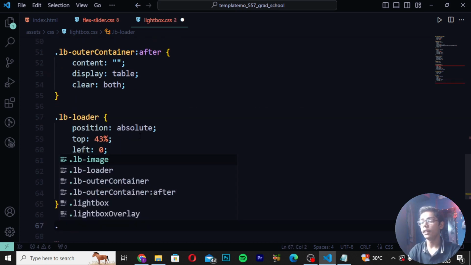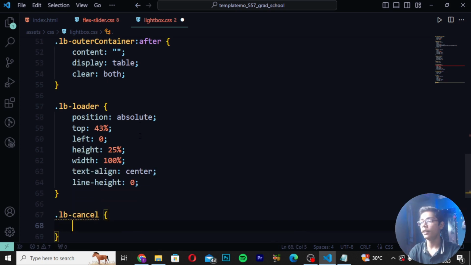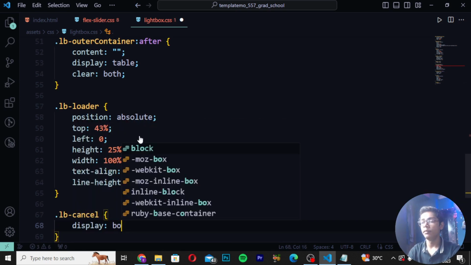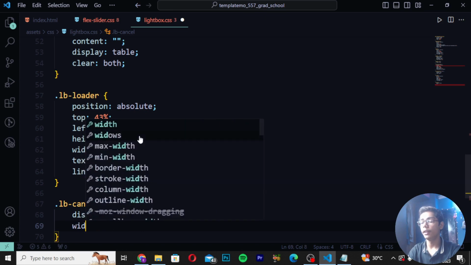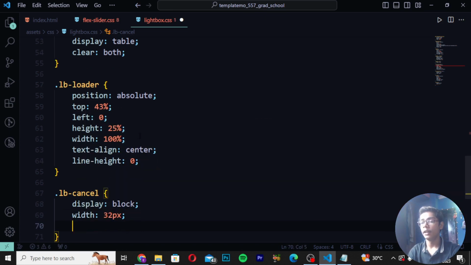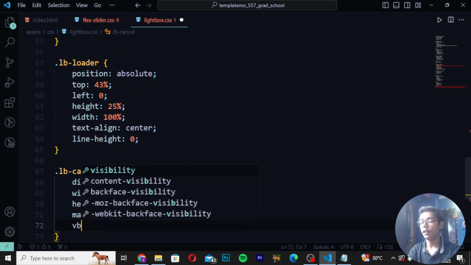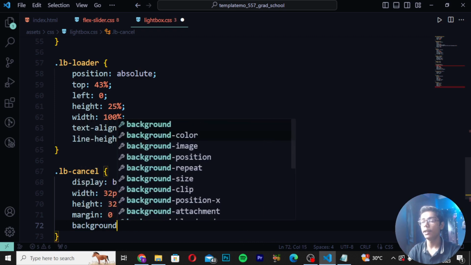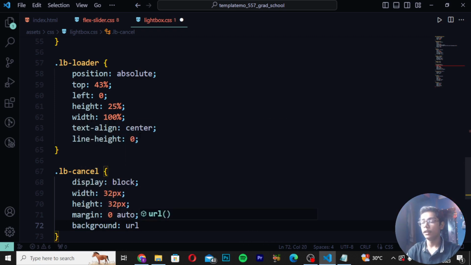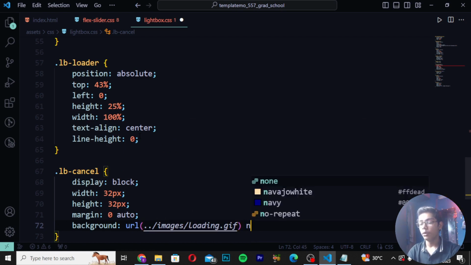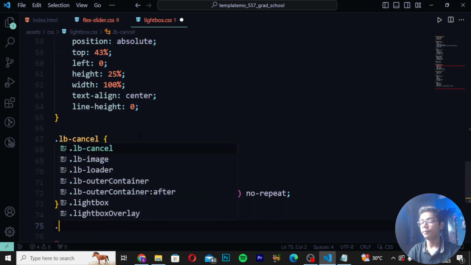Then you have to create line height as 0. Now you have to just write here LB cancel. So here I will be writing this and write here display block. Then you have to now write here width as 32 pixel and write here height as 32 pixel. So here I will be writing that. Then create here margin as 0 auto. Then write here background, and in background I will be writing the URL. Here I will be writing /images/ and write here loading gif. So here I will be writing no repeat.